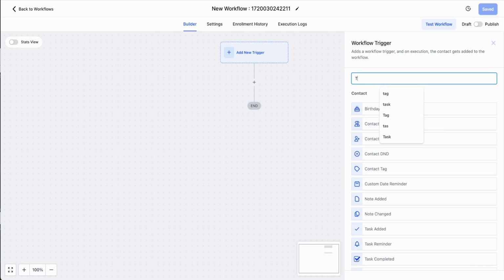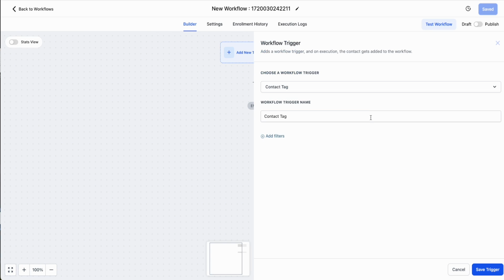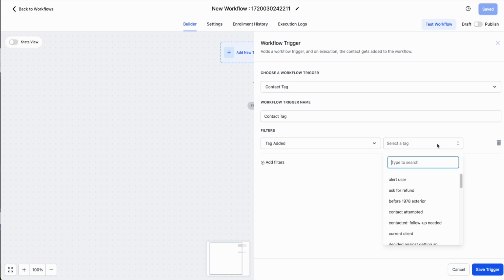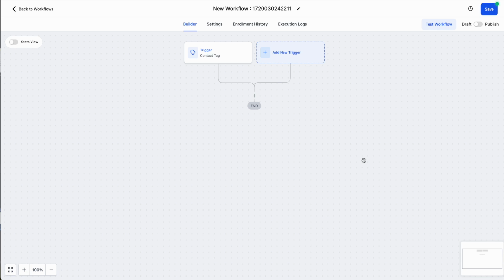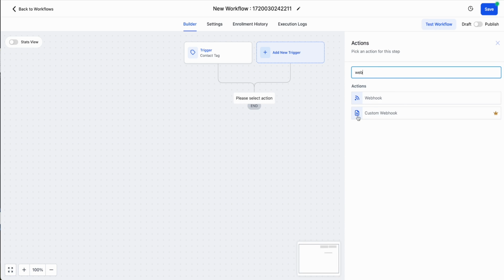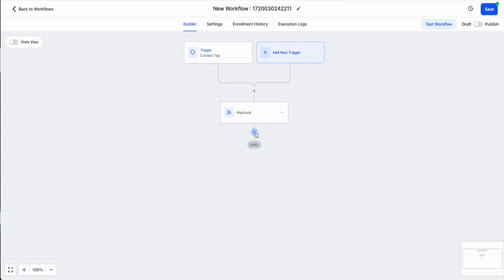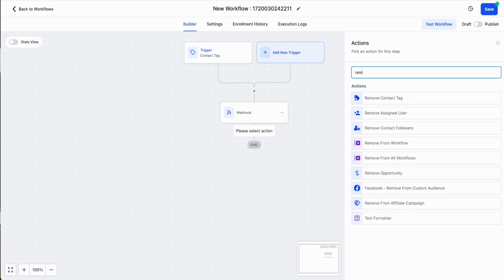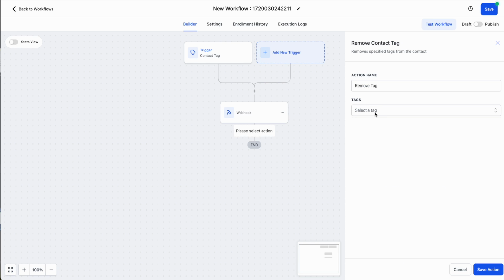In my trigger, I'm going to say tag, contact tag. For the filters, I'll say tag added. And we're going to create a new tag, say like auto create exterior sheet, something like that. I'm going to press add new tag, save. And now I'm going to do a webhook, save. And then at the end I'm going to say remove tag. And I'm going to remove that tag that I just made.